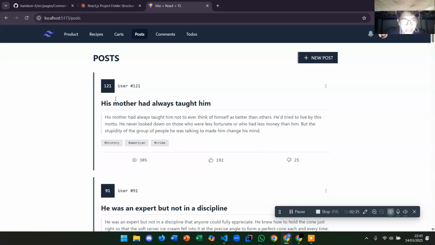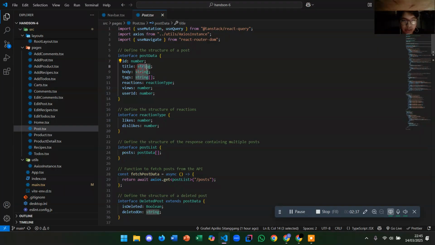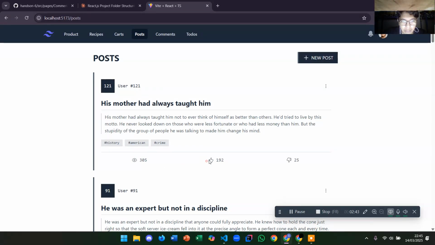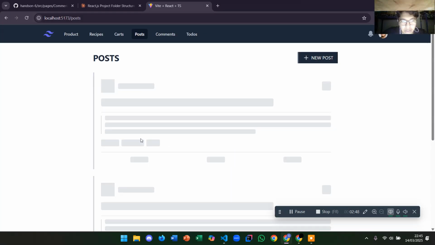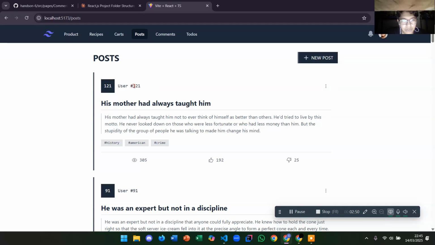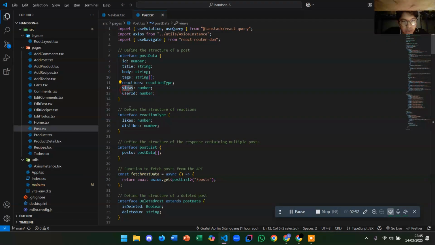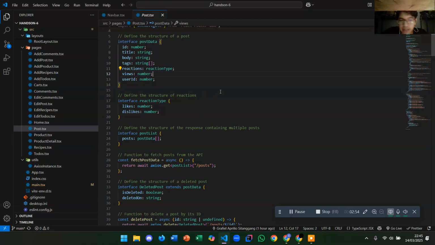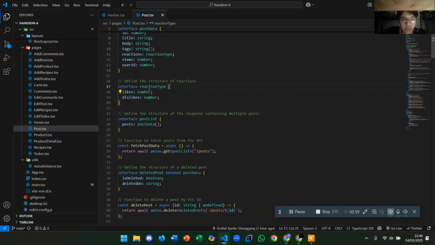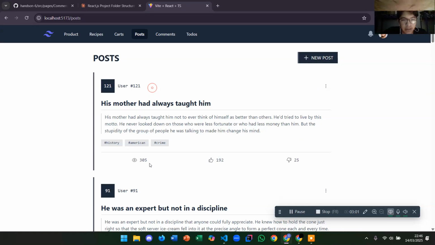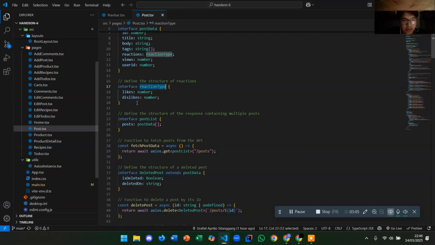For example, the title using string, the body using string, the text using string, reaction using the reaction type right here, the emojis and stuff. User id using numbers, and the views as well using numbers. Also, here you define the structure of the reactions, the reaction type, the eyes, the likes and stuff.